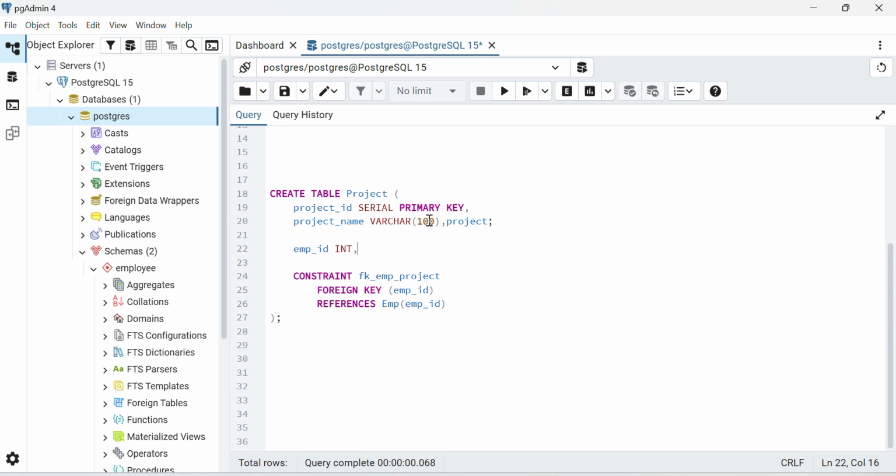Oh, I'm sorry, this should not be here. It's my mistake. And then we have this employee ID, which I said is going to be a foreign key.